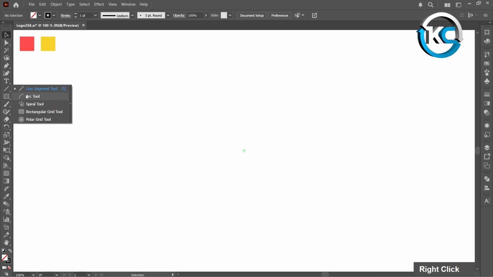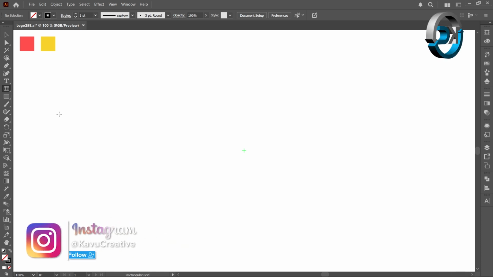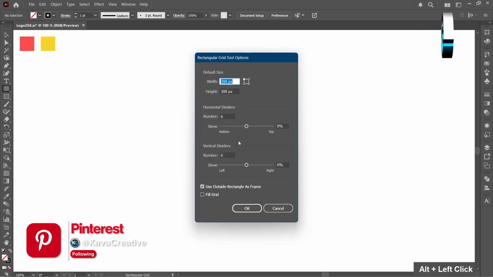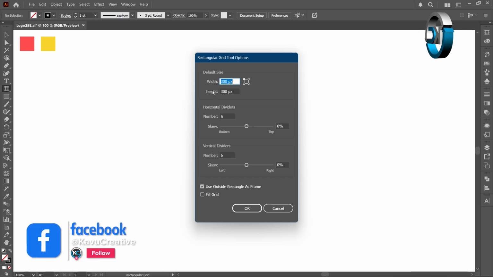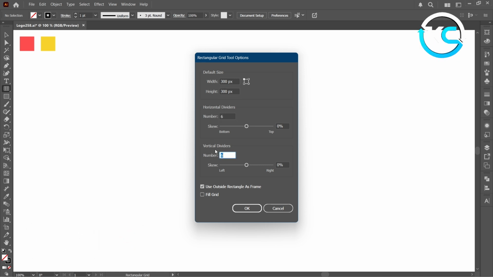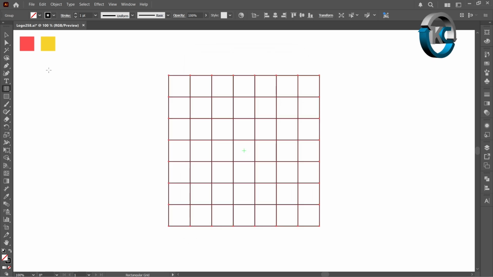Grab the rectangular grid tool. Hold Alt and click once on the center mark. Let's set the size to 300 pixels for both width and height. Type 6 for both horizontal and vertical dividers. Hit OK to generate the grid.